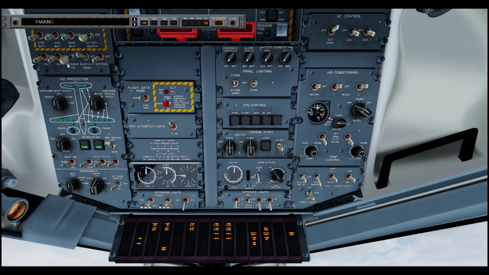As required. Set and check. Emergency light switch. Off. Standby aux main battery master. Off. Off. Main batteries on. Parking checklist complete.